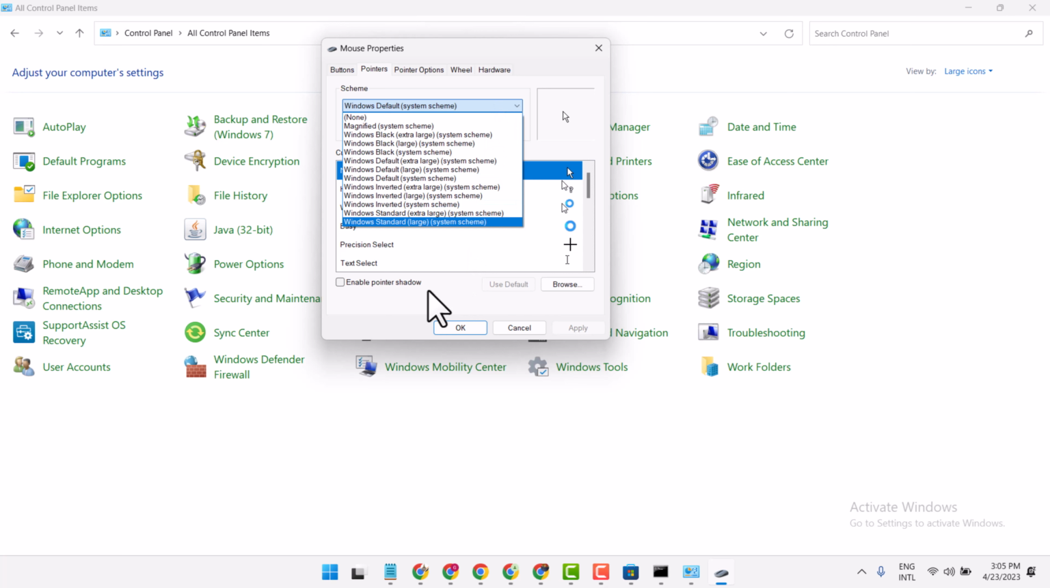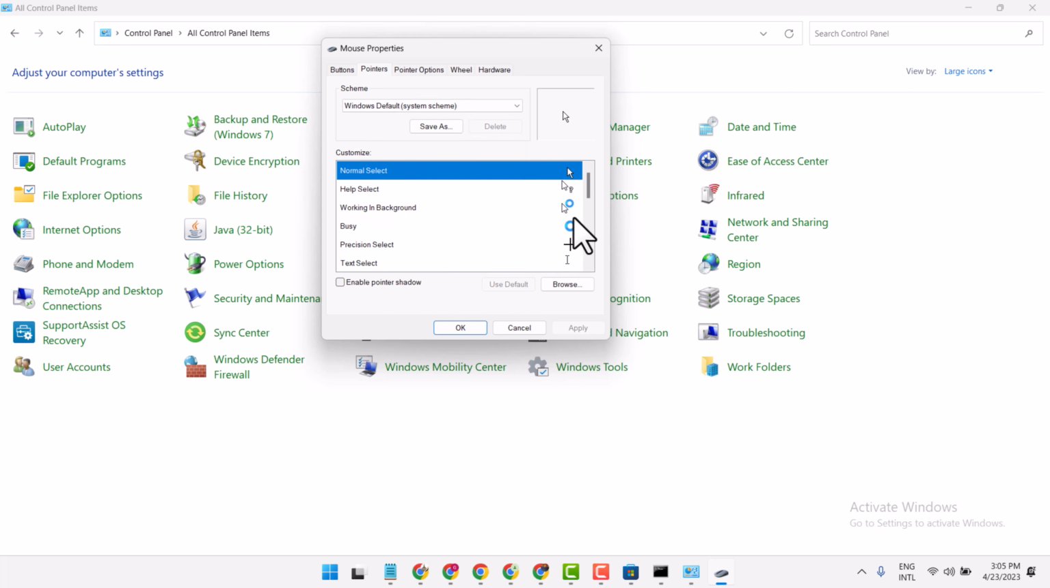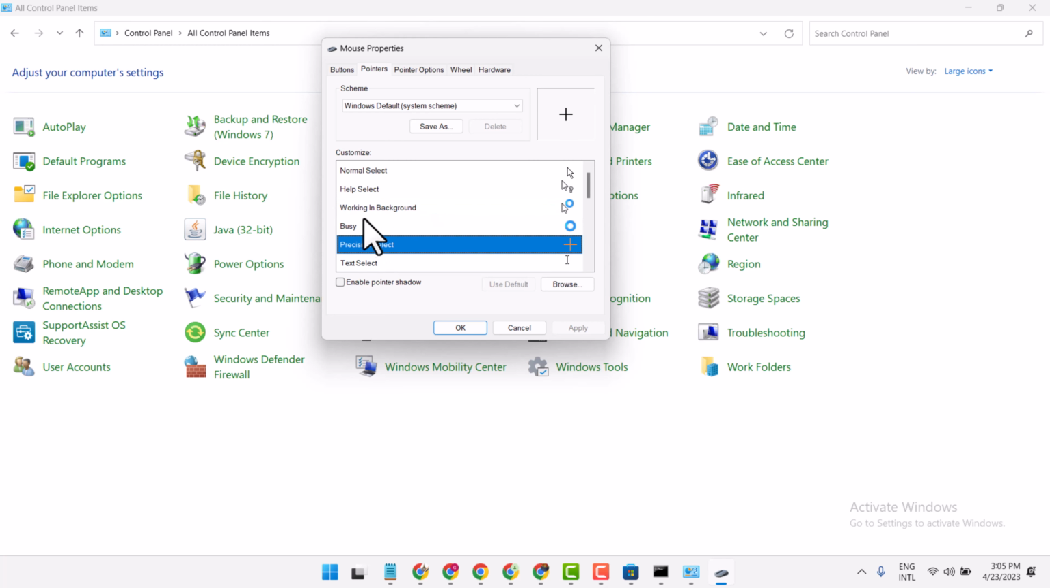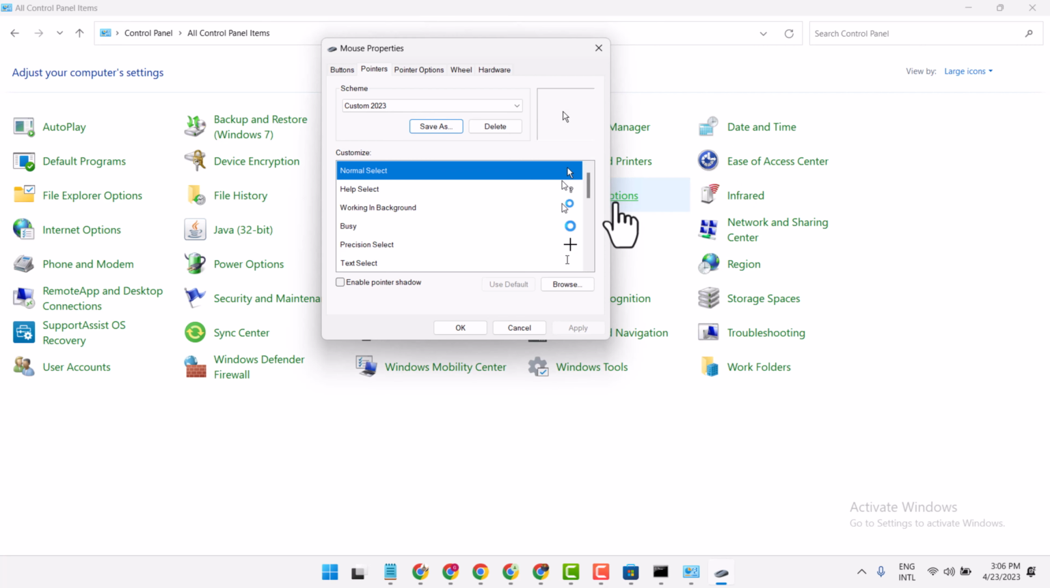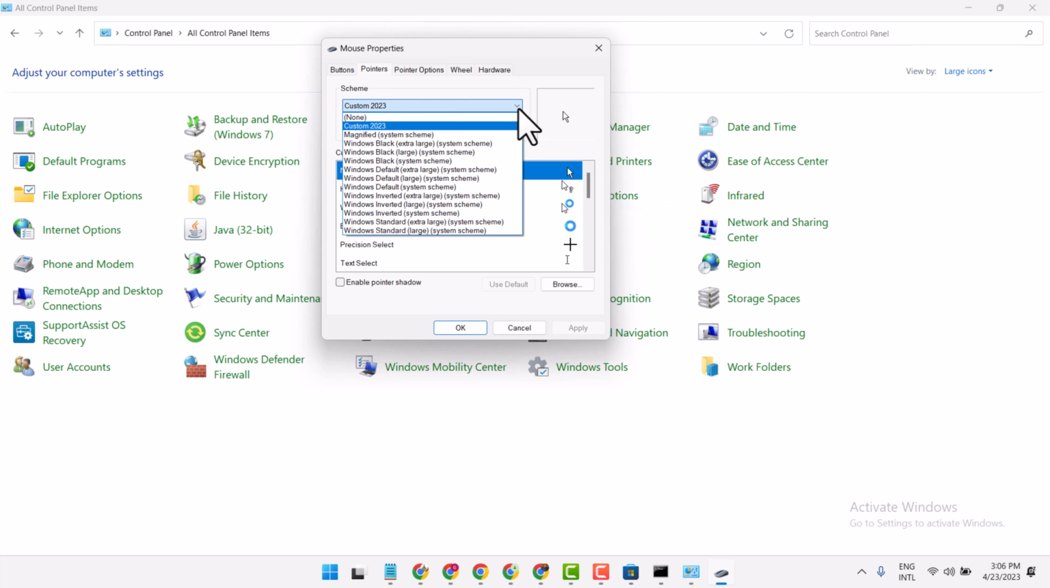Now here guys you have to select modified settings for your mouse, then click on save as and give the name what you like and click on OK. Now again click on OK.